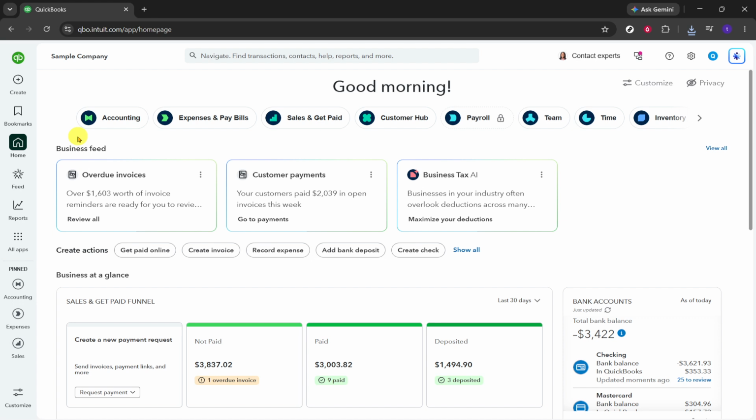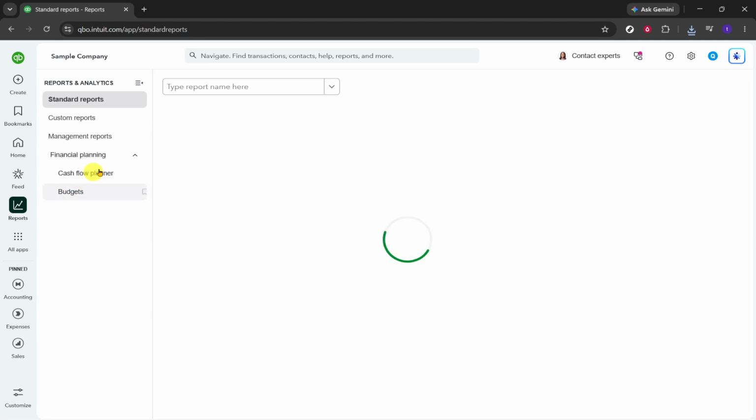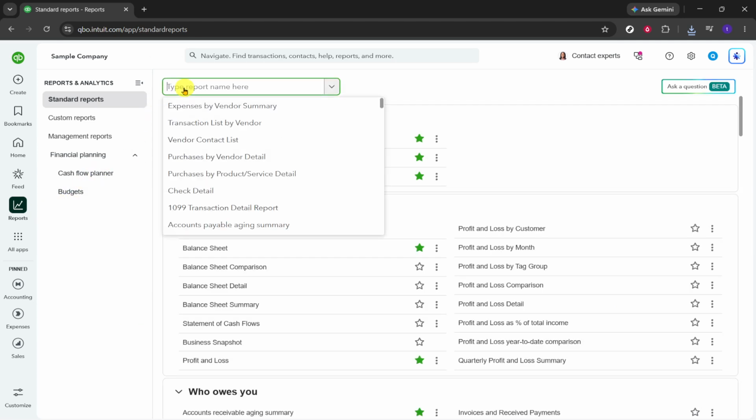Begin by going to QuickBooks Online and signing into your account. Once you're on the home page, take a look at the left side navigation menu. From there, click on Reports. This is where QuickBooks stores standard financial and transaction reports, including the one we need for checks.